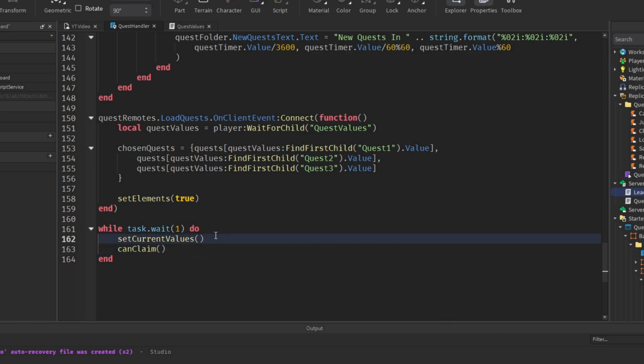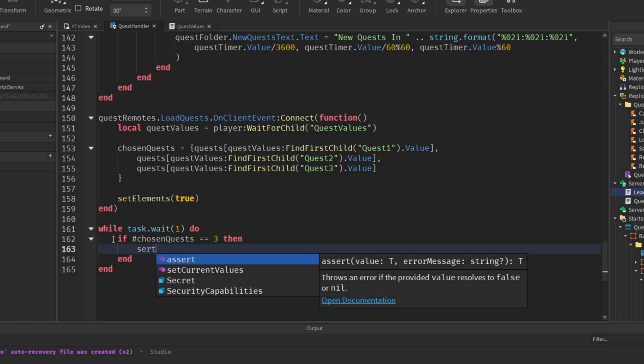Now in our task .wait 1, let's just make some changes. So I'll say if number of chosen quests is equal to 3, then because we want 3 quests at a time, then only when we have 3 quests, we want to set the current values.